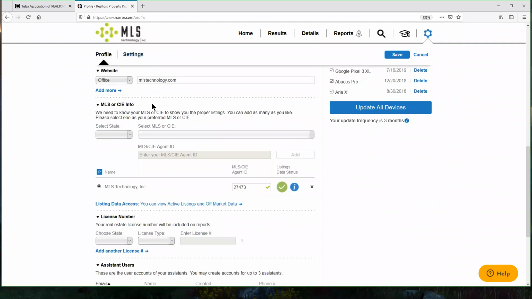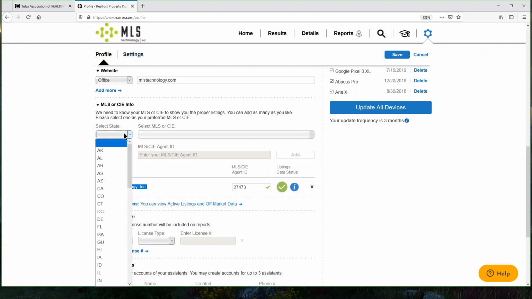There is a section down here that's actually not going to be related to any of your personal information. This is actually going to be your connection to any of the MLSs. Now, by default, you should already be connected to MLS technology. If you are not, or if you are a part of another MLS, you can always go through and in this section add in any CIEs that you're connected to or any other MLSs that you're connected to.